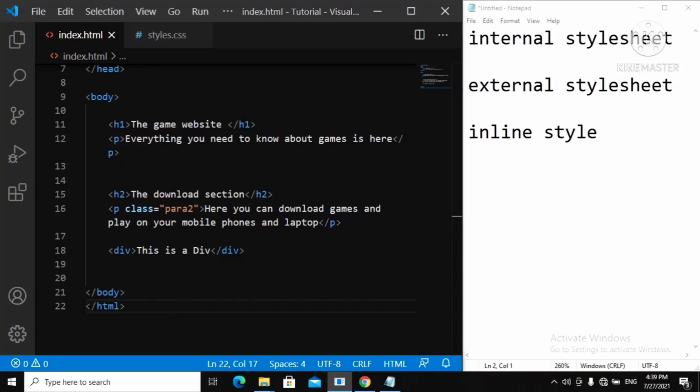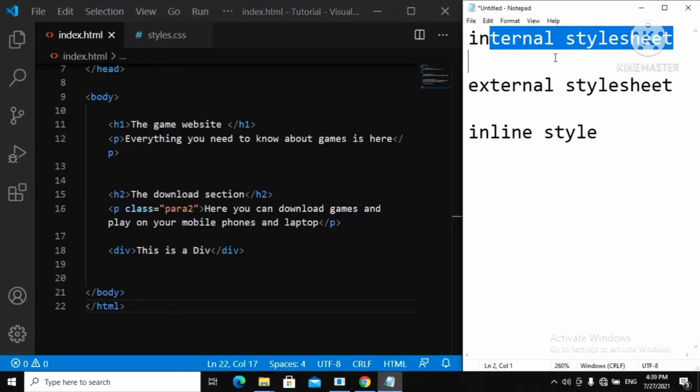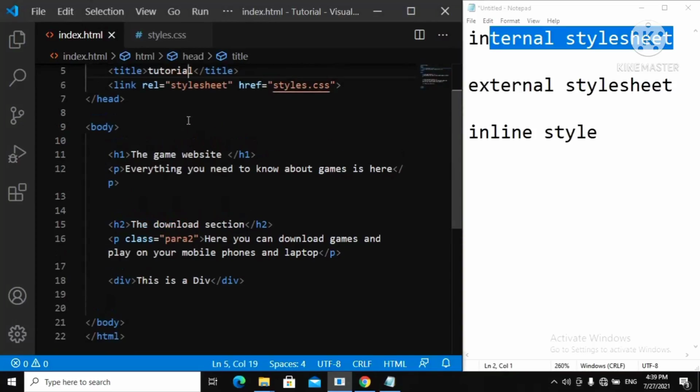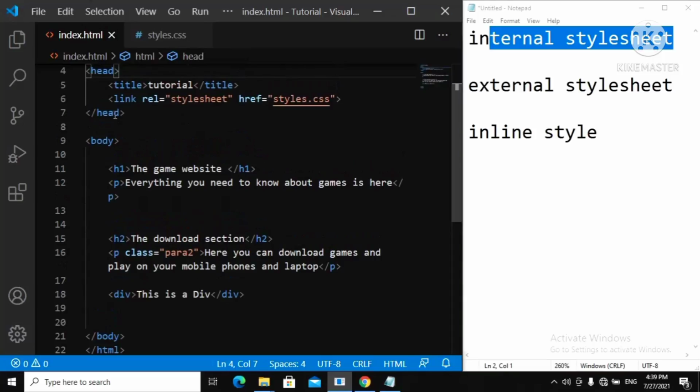And one of them is using the internal style sheet, the internal style sheet here. That's something we have been doing, where we placed our style element inside the head and used it to style our HTML page.